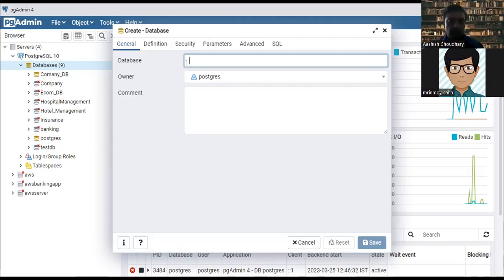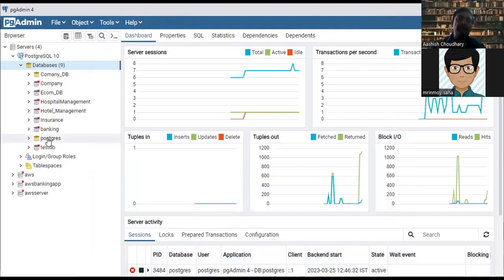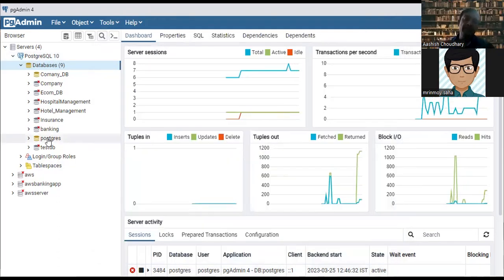Name it school management. Don't make any other changes, just say save. You will see there is a Postgres database also in this server. You can connect to multiple servers. In this server, you will have a Postgres, this is the master.